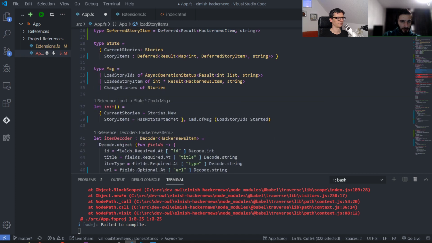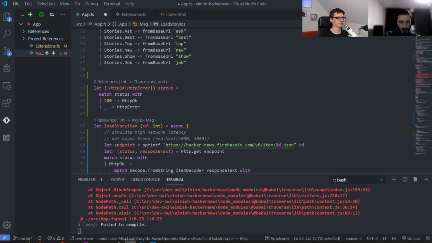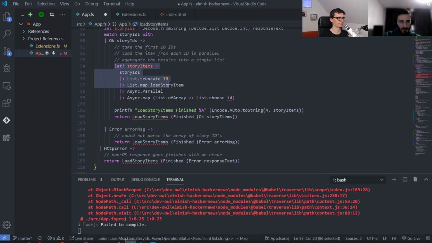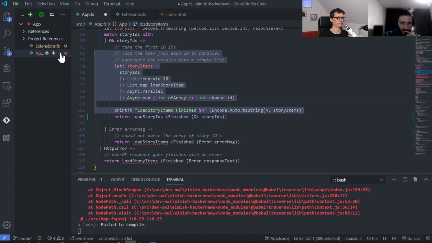Yes. But once we have these IDs, we can already say, well, you're done. Yeah. So we take our load story IDs because that's exactly what we want. Yeah, and put this message into there. So we return, I guess, load story item IDs. It's finished with story IDs. So it's just this one because that's the first asynchronous operation. We do not need those things.